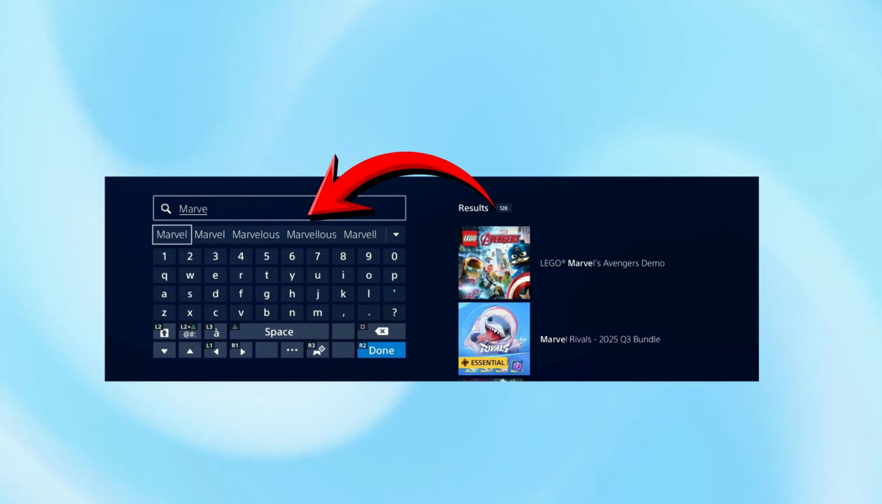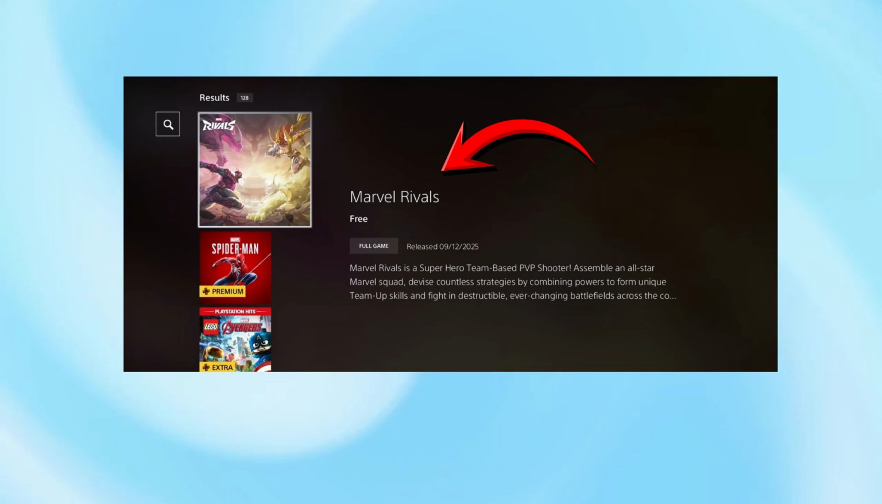Now, since this game was just released, start typing Marvel Rivals into the search bar. You can type the full name or simply type Marvel and it should still show up. After that, scroll over to the right and down through the search results until you find the game. Once you see it, go ahead and select it.